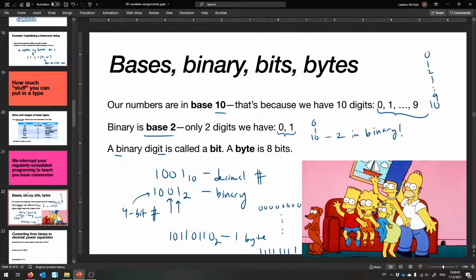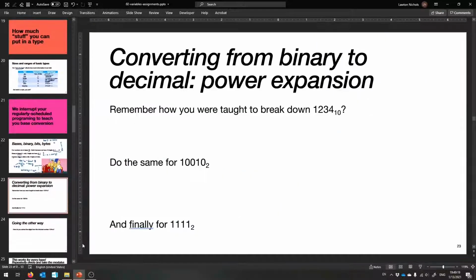Let us learn how to convert between these different bases now, okay? And just as an aside, if I was giving you a base 5 number, then you have only the digits 0, 1, 2, 3, and 4, okay? And then 5 would be 1, 0. That's the idea. Okay, so let's convert from binary to decimal now.